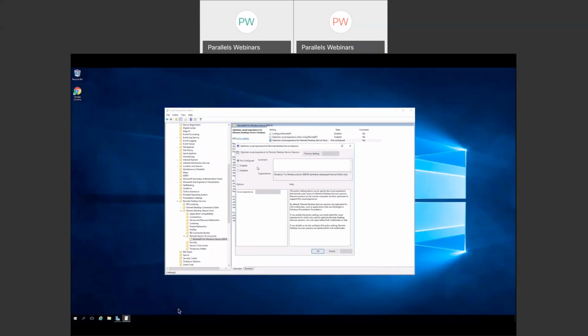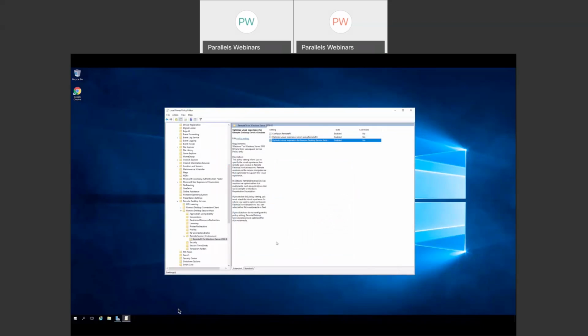Optimize the visual experience for Remote Desktop Service sessions. I do want to enable this. Rich multimedia is exactly what you want because the other option is text. So we will leave it at rich multimedia, and then I'll go ahead and click OK. All right, so that's done.